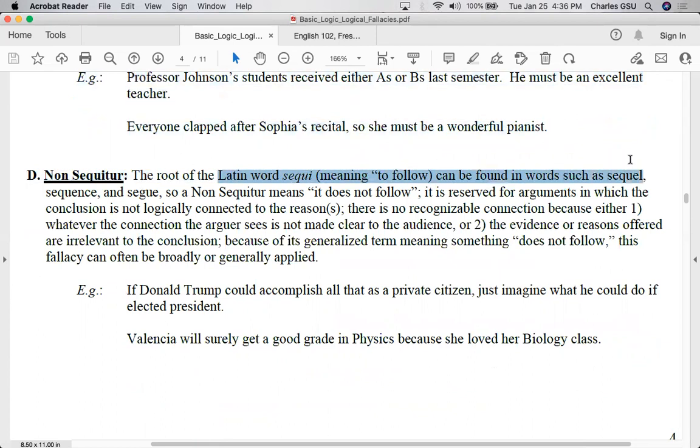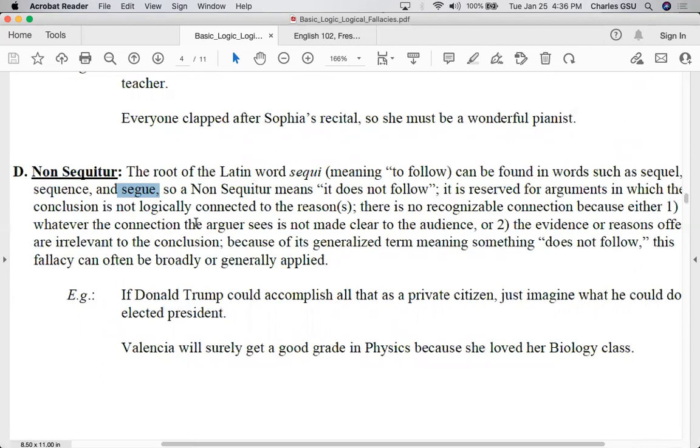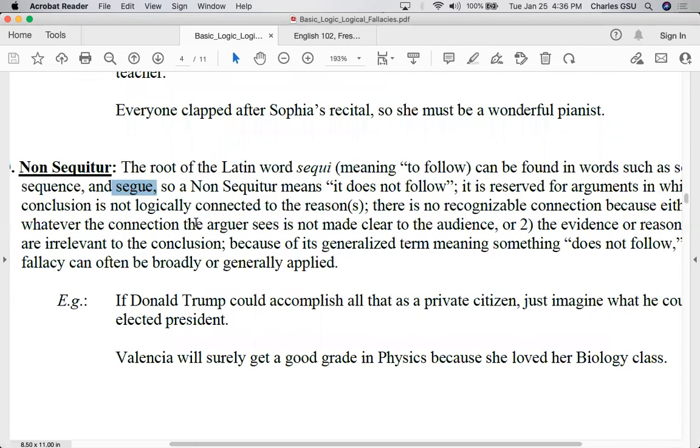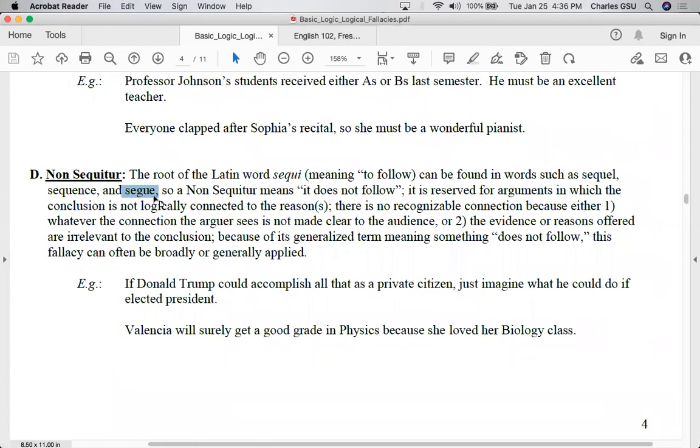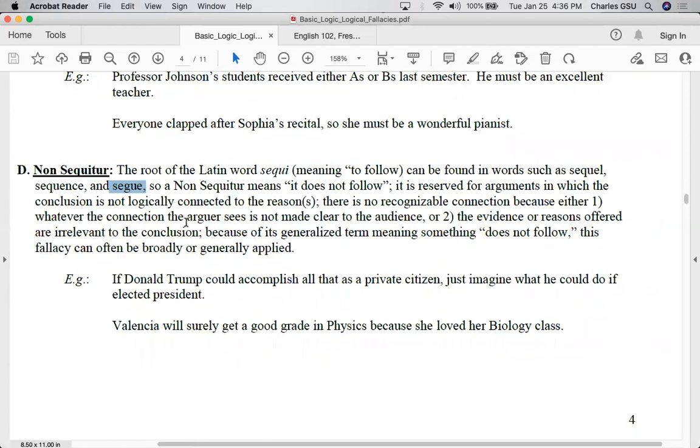So we have words like sequel and sequence and segue. That's how you say that word, segue, like segue of a joke, segue in a novel, segue the thing that you balance on a ride. So a non sequitur, when you have the non in front of it, means it does not follow.